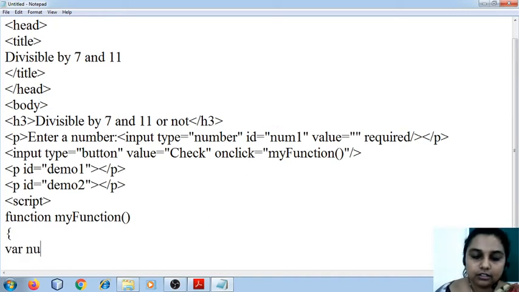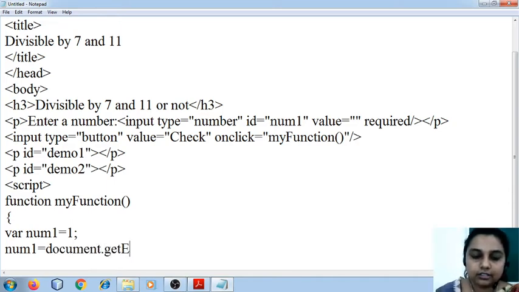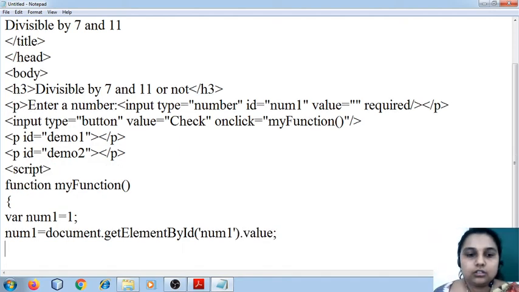I say var num1 is equal to 1. Initially I'm going to assign it the value as 1. Then I say num1 is equal to document dot getElementById, and I need to say num1 dot value. So I'm going to fetch the value that is entered by the user.